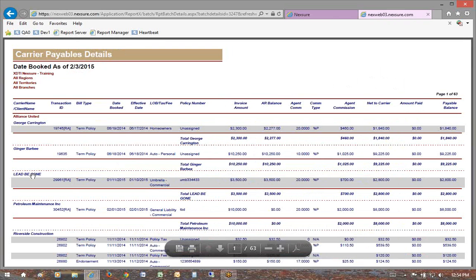Yes. Our carrier here is Alliance United, and George Carrington has this invoice for this homeowner's policy. The policy number on that one has been unassigned, but normally, of course, they would have policy numbers. This is a training database. Here is the original invoice amount for the accounts receivable and how much of that has been paid.